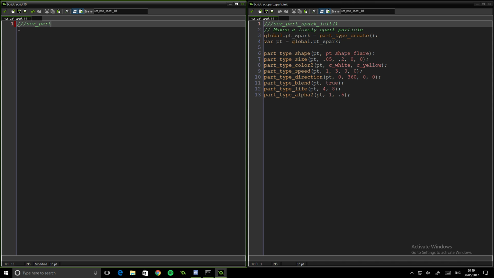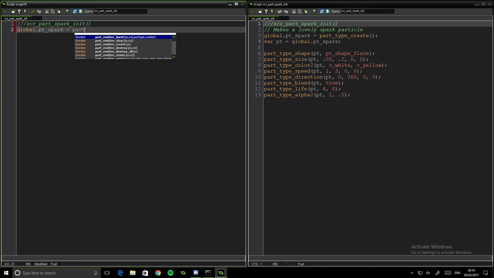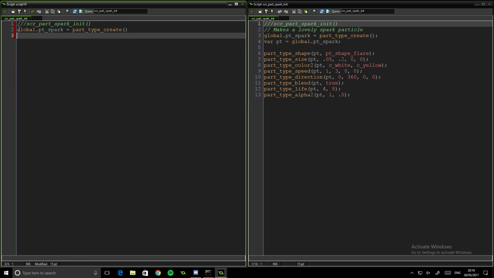So basically we've got script part, which stands for particle, spark, because that's what it's called, init, and init stands for initialize. Okay, so we're going to first of all set the variable up for the particle. It's going to be pt spark. Then we're going to create it like that. Pretty simple. Our pt is just to shorten it up, equals global.pt spark, so we don't have to type it out every time. Now we're going to set up a few variables for this particle.